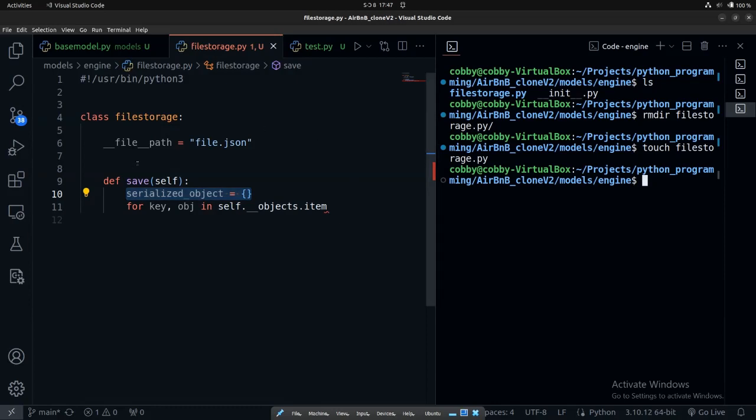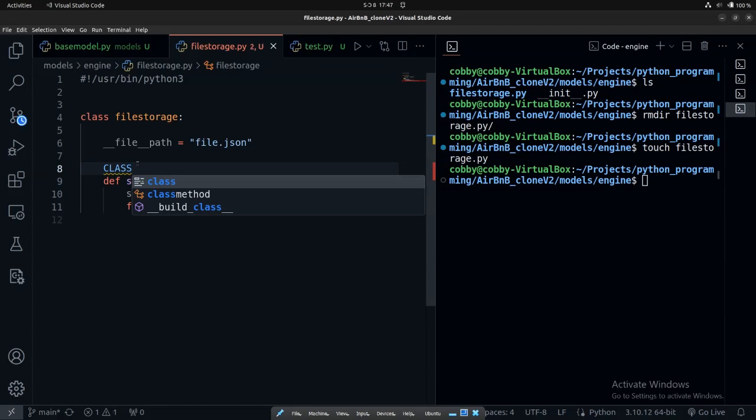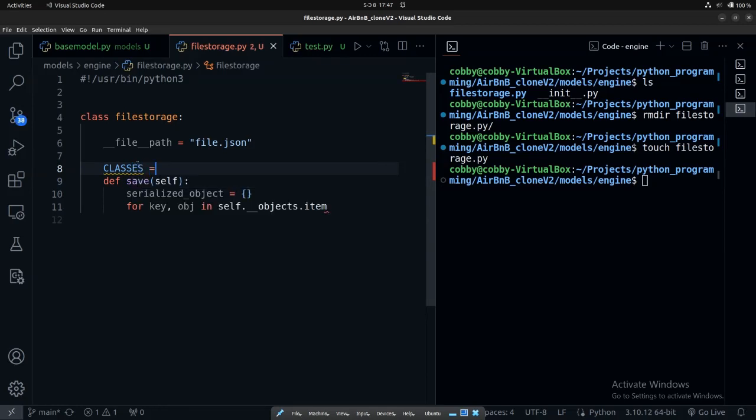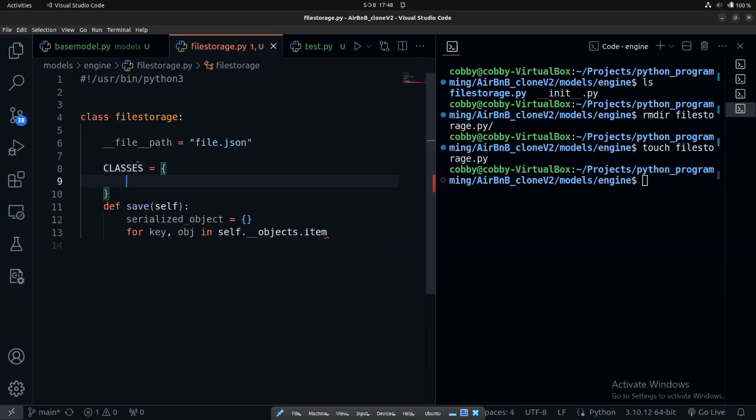Let's say we have our classes here. Let's define our classes to be a dictionary. These are classes, and they are just going to be a dictionary representation of the classes we have. So how many classes do we have? We have base model. This one is not our class, I just created it here.